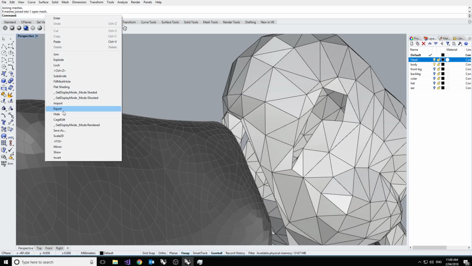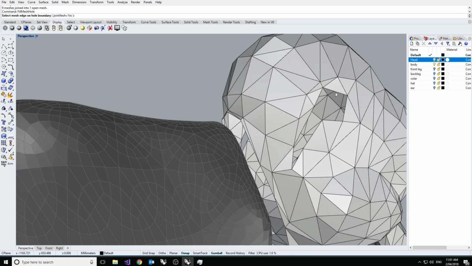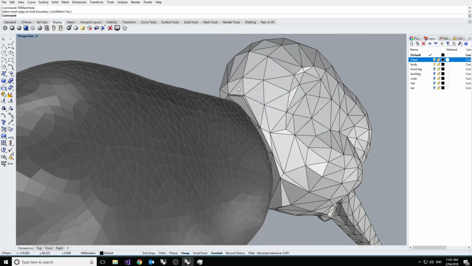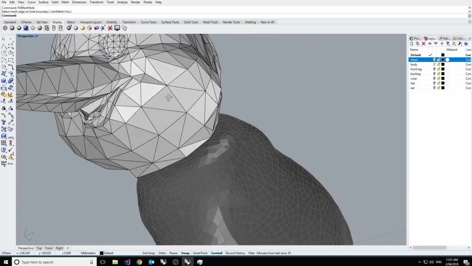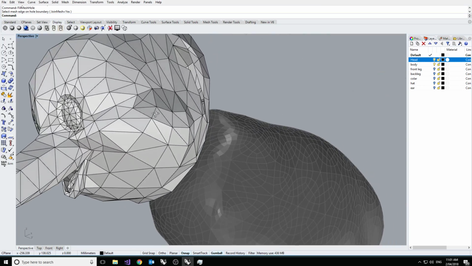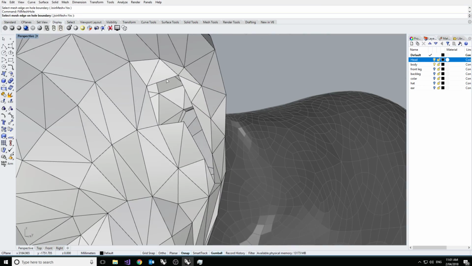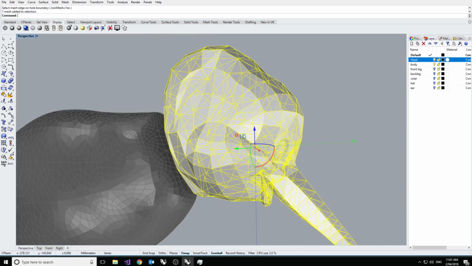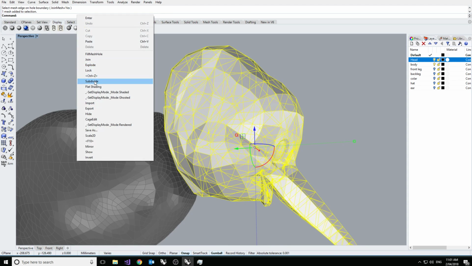So again, mesh fill holes, that edge, this edge here, any other holes anywhere? Doesn't look like it. Okay, and again subdivide. Save yourself some time, just find it from there.